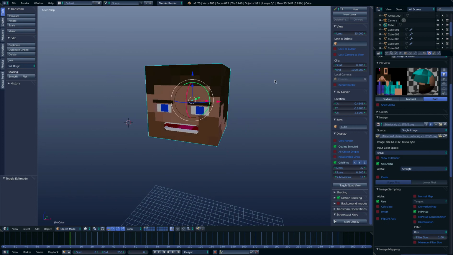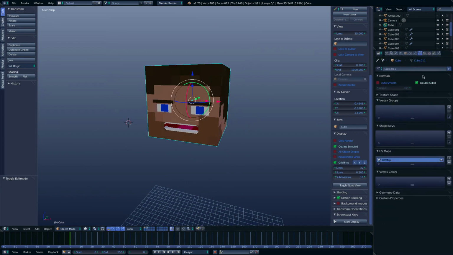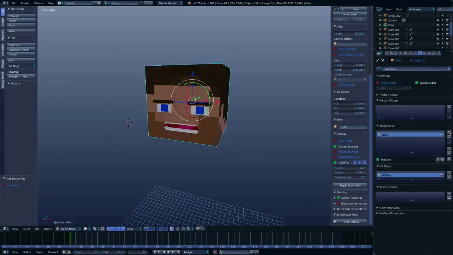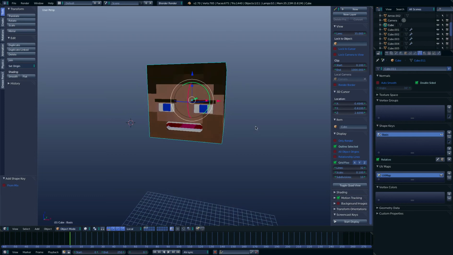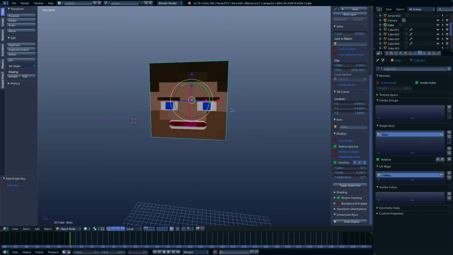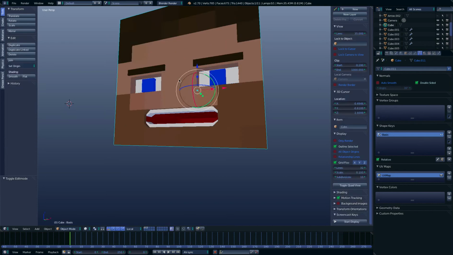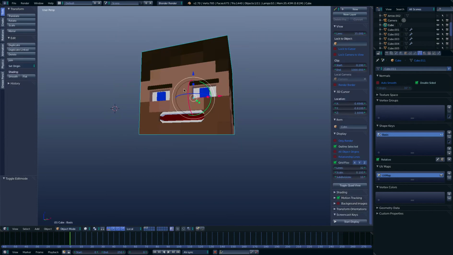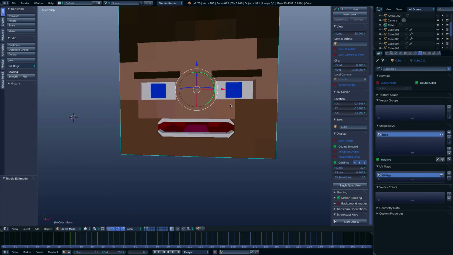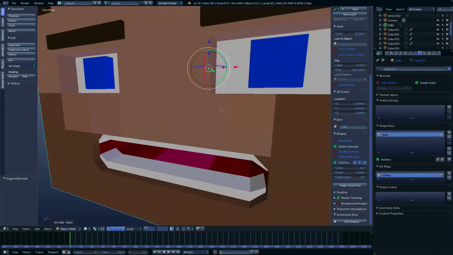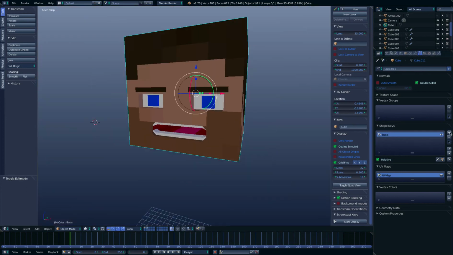So follow my mouse, go over here to the Object Data tab, and add a shape key by clicking this plus thing. It should say basis. Now, when you have that selected and go into edit mode and then change something, basically what the basis is, when you have no shape keys active, this is what it will look like.